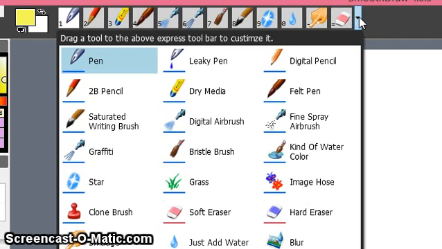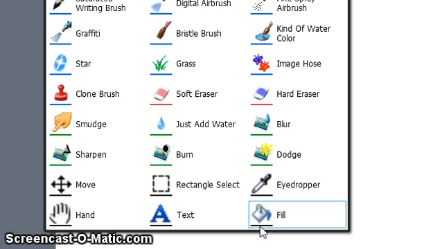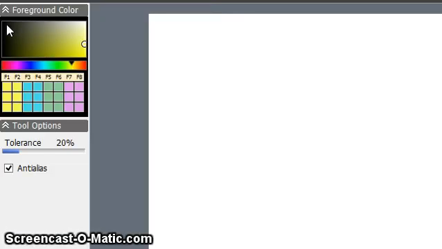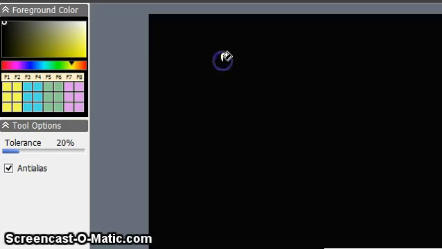Go to the drop down menu. Click on fill and select black and fill. So you have created a black background layer.